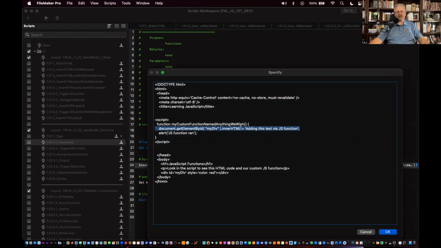And what are we doing? Actually, we're setting it. We're not getting it. Sorry. So we are setting the inner HTML of that div to be this string, adding this text via JS function. Then we're running a new function that you haven't seen before, but I bet you can probably guess what it does already. It is exactly the same as FileMaker's show custom dialog. It's an alert window that will pop up and it will present this string to the user. So it's a function that does 2 things. It's going to set the div inner HTML right here, and it's going to show an alert to the user.